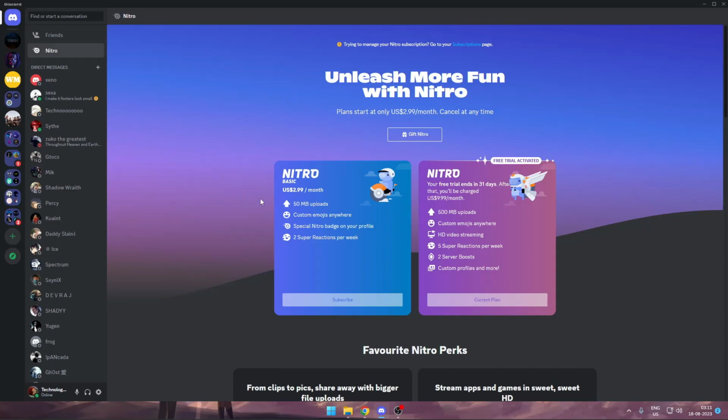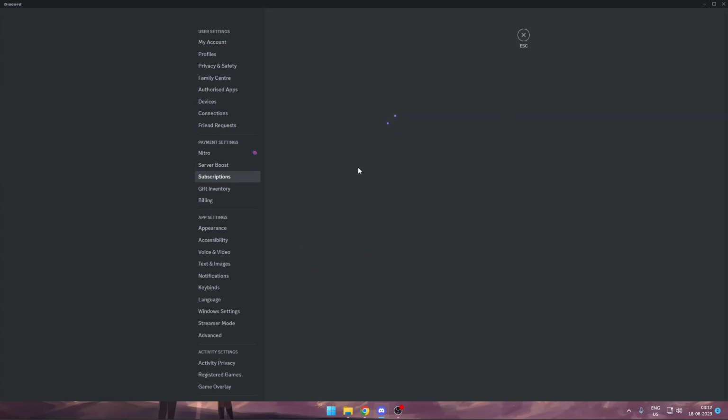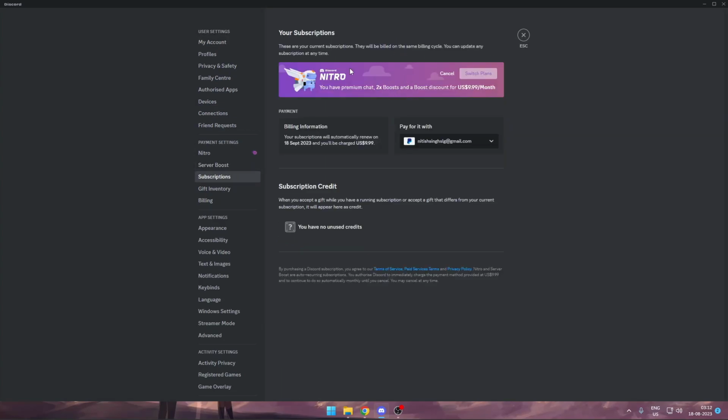And what about once your Discord Nitro period expires? That is 1 month from now. So simply head over to your user settings. There you will find a section called subscriptions. And in the subscriptions section, you'll find your Discord Nitro right here. So all you need to do is simply cancel your plan once your trial period is almost about to expire. Mine is 18th September, so I'll have to cancel the subscription before 18th.